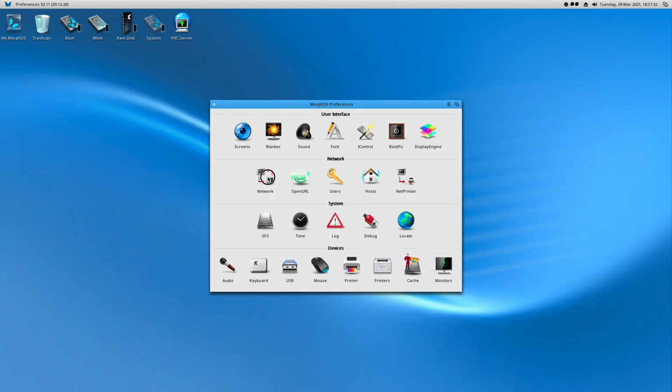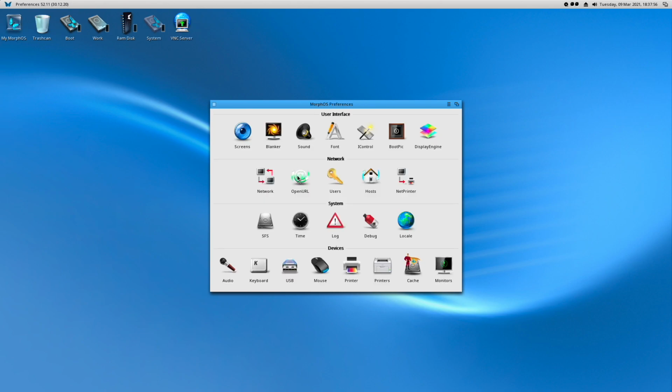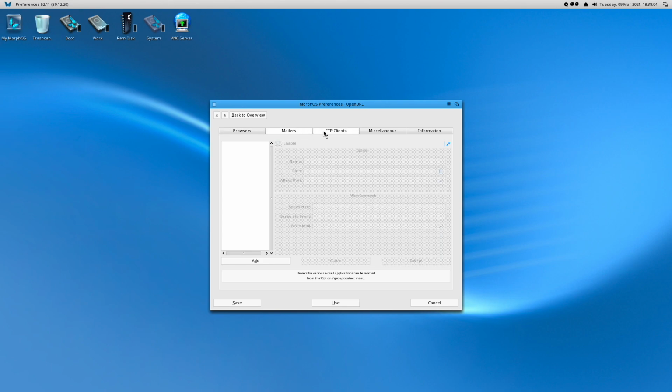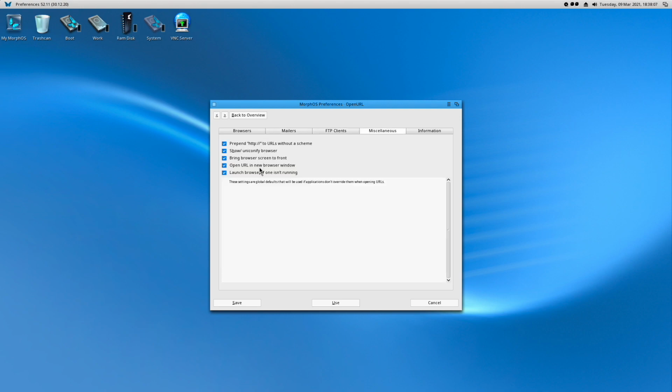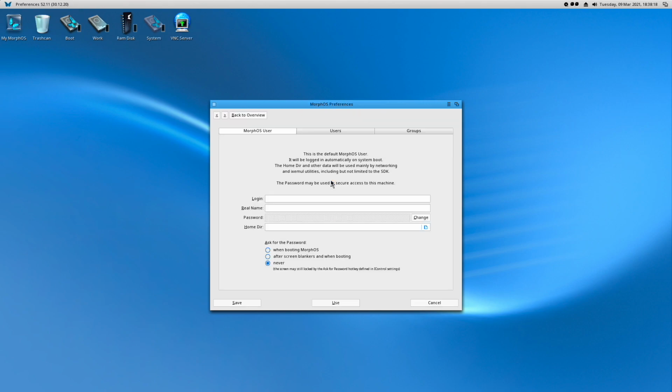Alright, we were here in network, so next we have open URL. Here you can associate applications to, you can create an email handler, FTP, miscellaneous. So that's how you process URLs. You can configure an application here, parameters, and so on. Incredibly customizable.